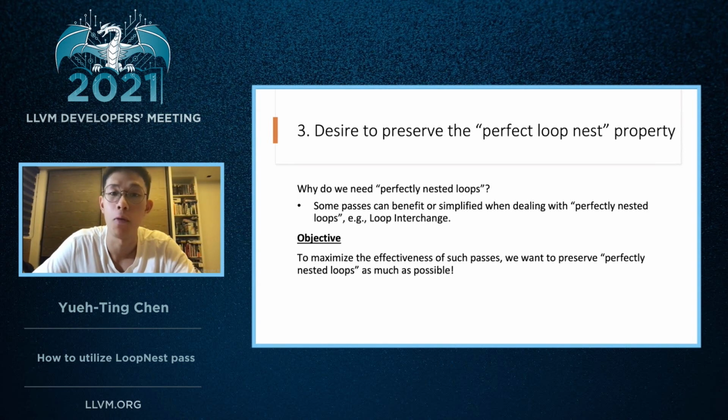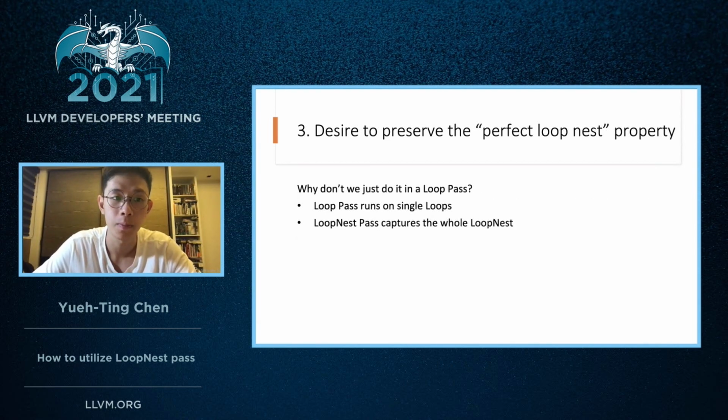The third scenario we thought of was that LoopNest Pass can be used to preserve perfectly nested loops. Why do we need them? Some passes can benefit or be simplified when dealing with perfectly nested loops, for example loop interchange. For passes like this, if we want to maximize the effectiveness, then we want to preserve the property as much as possible. And why do we want to use a LoopNest pass? Because a LoopNest pass captures the whole LoopNest, which is a wider scope, and it allows us to check for the property and to help preserve it.